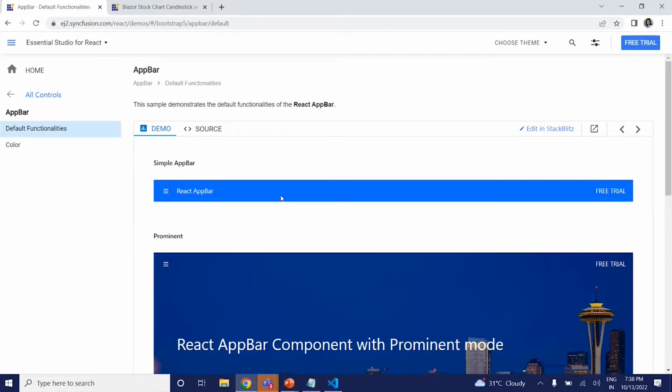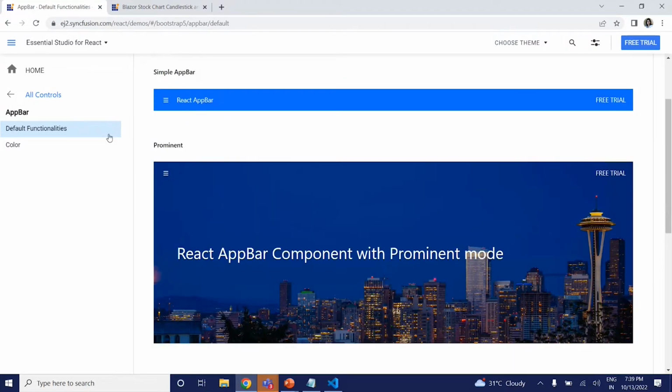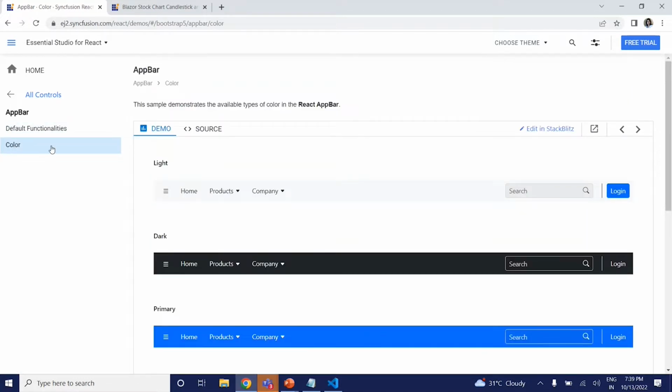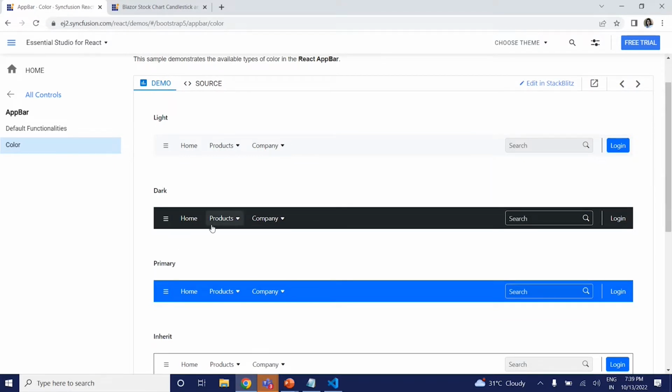You can see here, if you design any application, the topmost container is the app bar. It usually has the links to navigate between the pages, or you can display the menu items or the application name, anything. If you want to show some information about the application to the users, you'll be using this component. You can either show the simple app bar, or you can show it in a prominent way like this. And you can even customize the color of this app bar, either in light or darker shades like this.